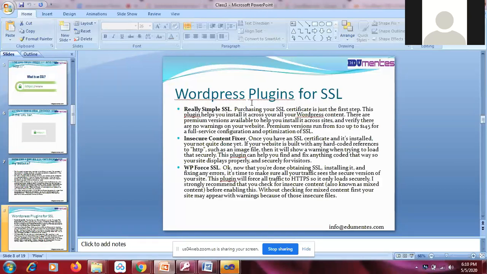So with Really Simple, it is just one step. You put the plugin, and even the premium version is available. Or if you have the unpaid version, you just get your link there, and you are ready. Even for insecure content fixers, same thing. Every plugin has the same thing, just that it depends on which plugin you are more comfortable with. So for me, it's Really Simple SSL or WP Force SSL.